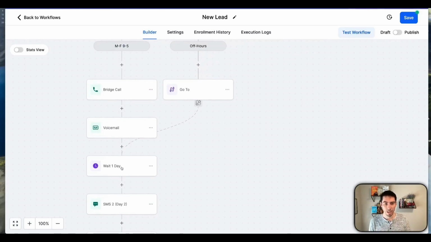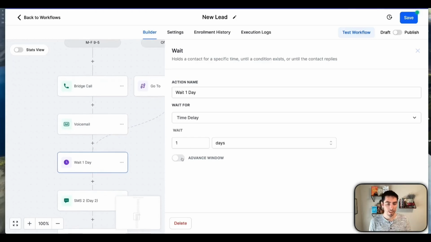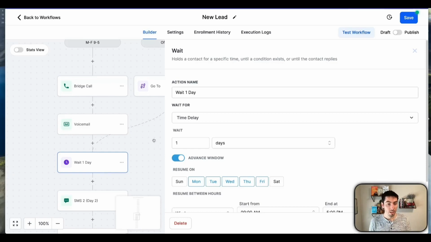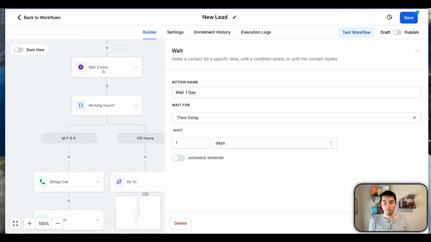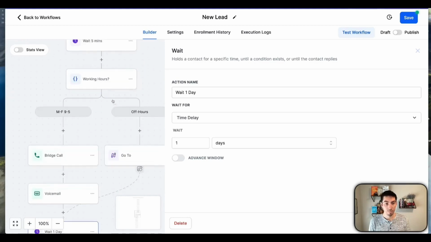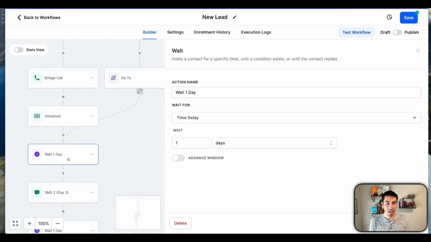Key thing here that you want to add in is not just waiting a day, but you also want to add in the advanced window. And the reason I do that is if I didn't have this advanced window on, if they opted in at say 2 a.m., right? Now when they come down here, waiting a day, now it's going to send them out a message at 2 a.m. the next day. You probably don't want to do that.